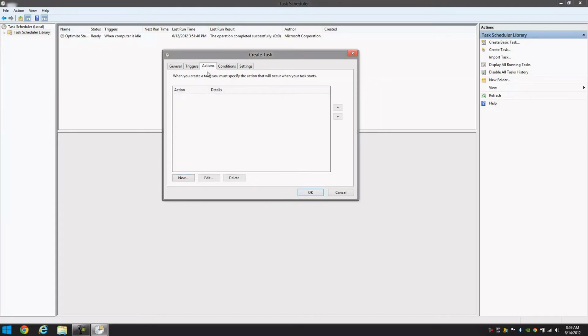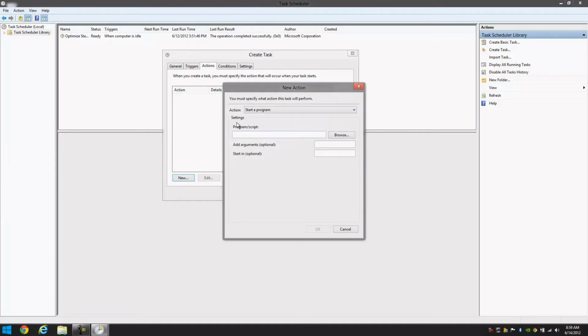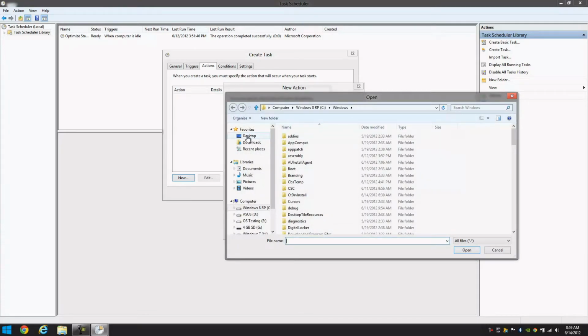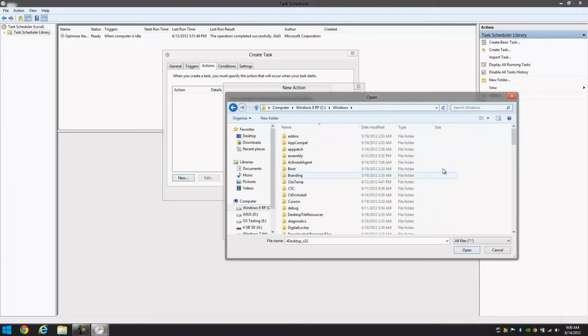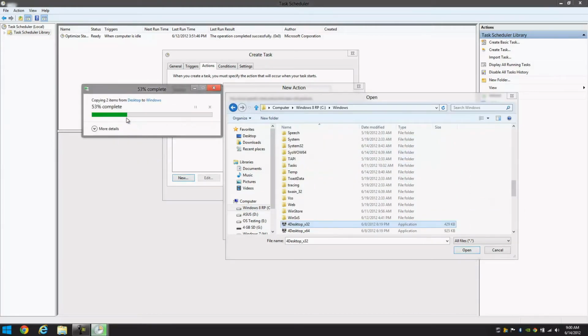The actions are going to be the programs that you'll be using. So press new, start a program, browse for that program, and before anything, you're going to move this program to any folder besides the desktop. If you put it on the desktop, it's not going to work. So you can put these two programs inside a folder, say a Windows folder, just right click and paste, and then you'll have them, and then select them.